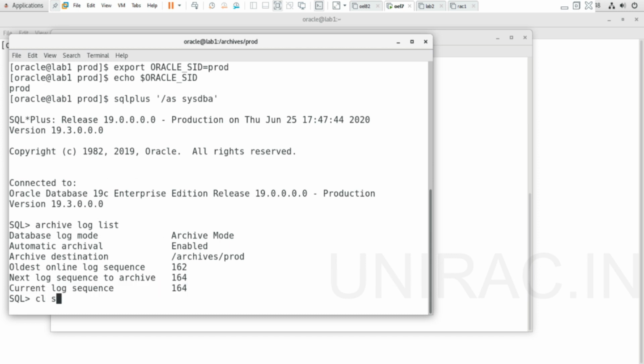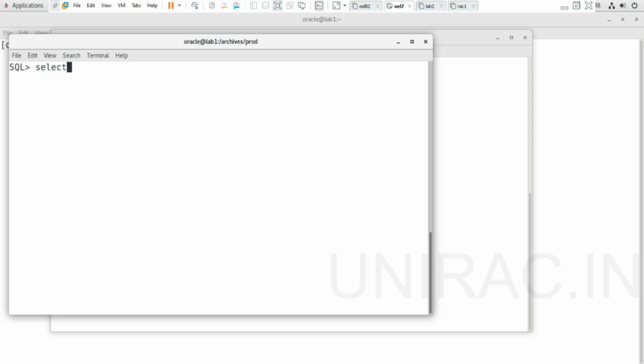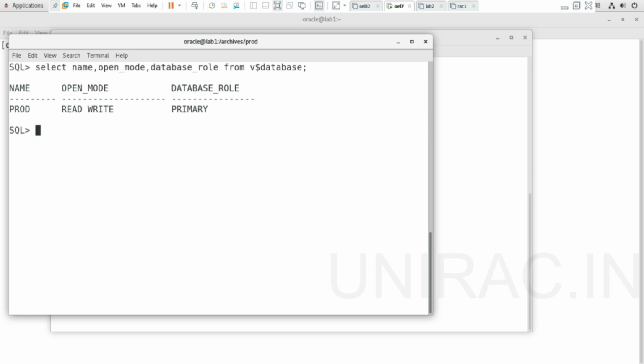You can verify your primary database from the v$database view. It's the primary database; the role shows here from v$database, and it's in read-write mode, with the database name prod.